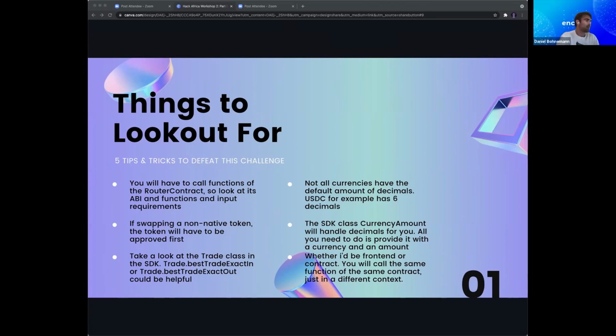Yeah, so next we had, why do different currencies have different number of decimals? I honestly have no idea. I wish they all had 18 decimals. It would have made my life a lot easier.